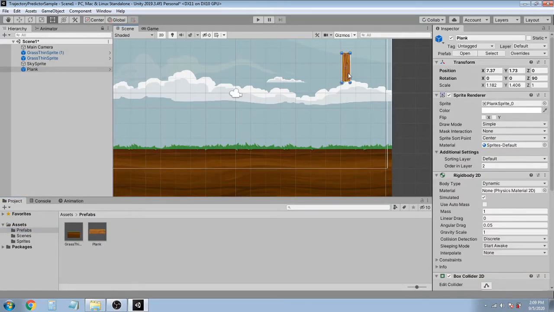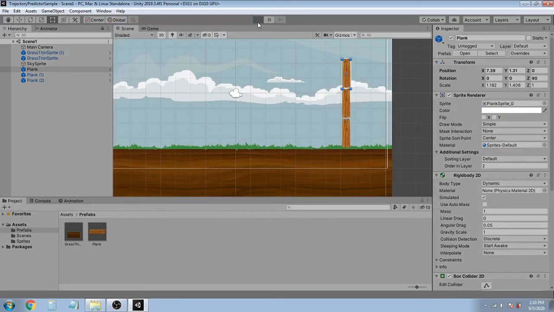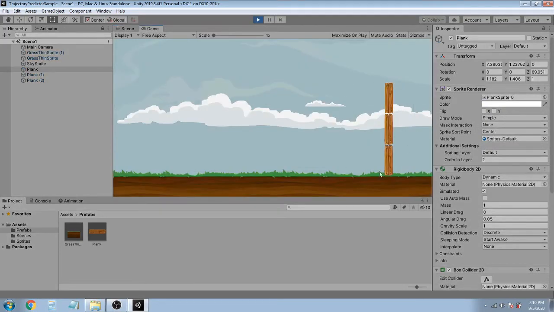And now let's duplicate the plank to make it look like a tower. Control D, hold shift and drag it to over here on the ground, and again place it here. Let's bring it a little down, hit Control S to save and let's run the game to see. Right, this is going to be our target tower.